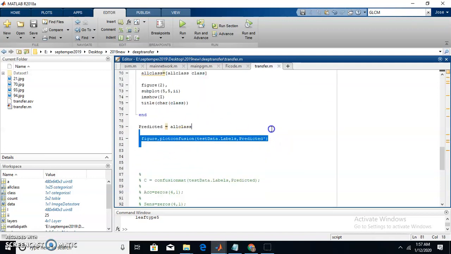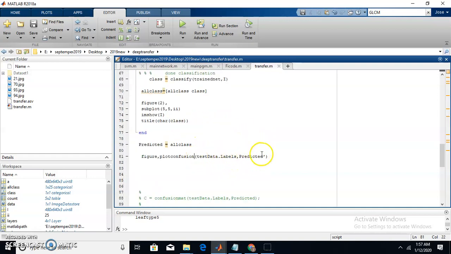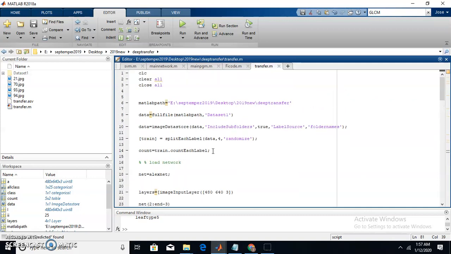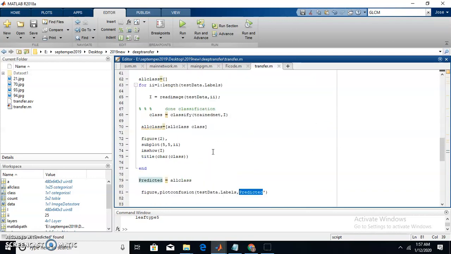So this is the confusion matrix. Here we are plotting the confusion matrix between the predicted output and the test data labels. The test data labels are nothing but the ground truth. It is already known what kind of leaf type each one is. Predicted means this is our AlexNet output for our input data. So this is a simple program only. Now I am going to run the program.